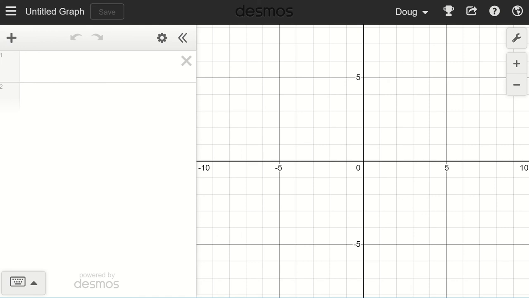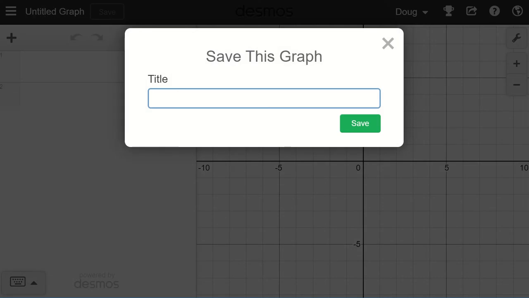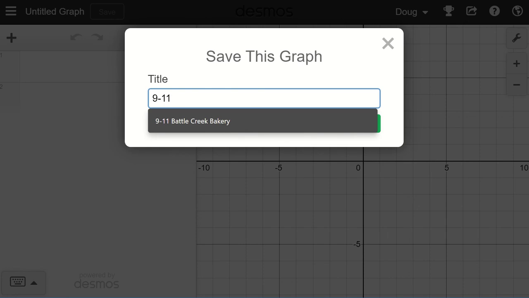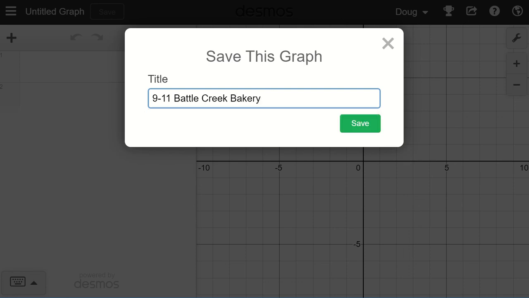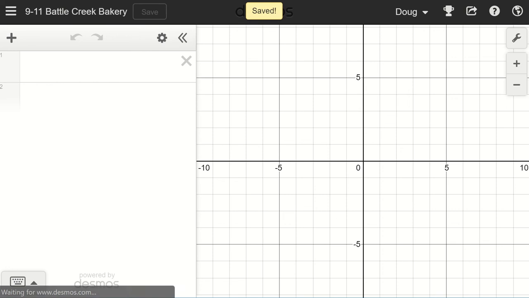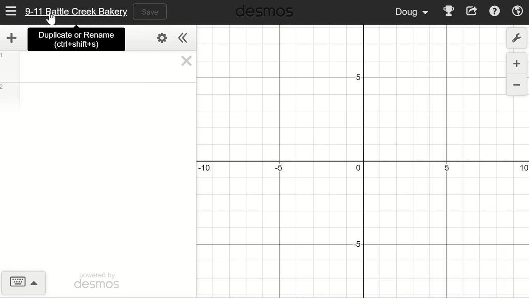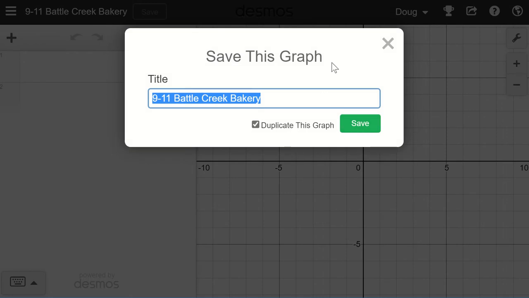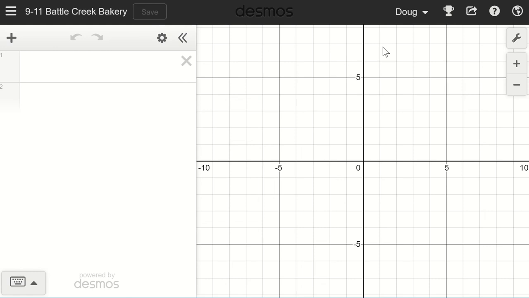And the other thing I want to do is save this file. It's untitled, but I want to call this problem, chapter 9, problem 11. And I'll call this Battle Creek Bakery. That should work nice for me. So I'll save that. And it's so nice because now I have a more permanent record of this Battle Creek Bakery. If I wanted to, I could click that and rename it. That's just fabulous. I could even duplicate it and have another copy.